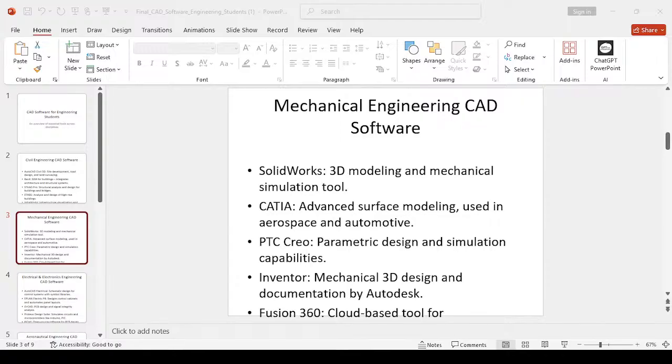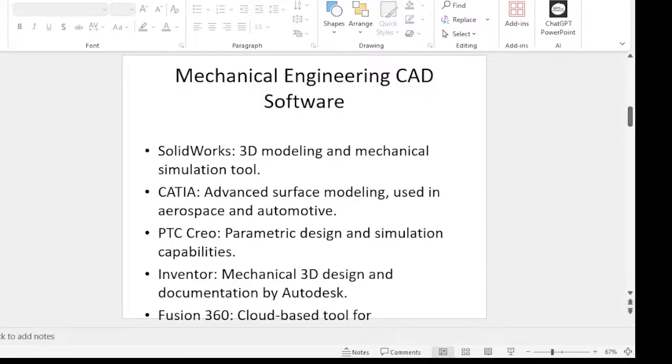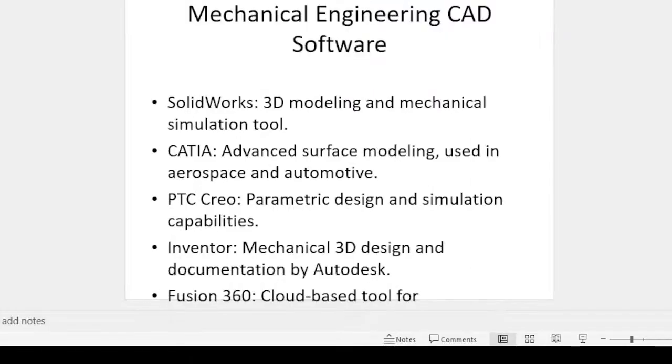So allow me just to zoom in for you so that you can see. The next field that we're going to look at after civil engineering is mechanical engineering CAD softwares.